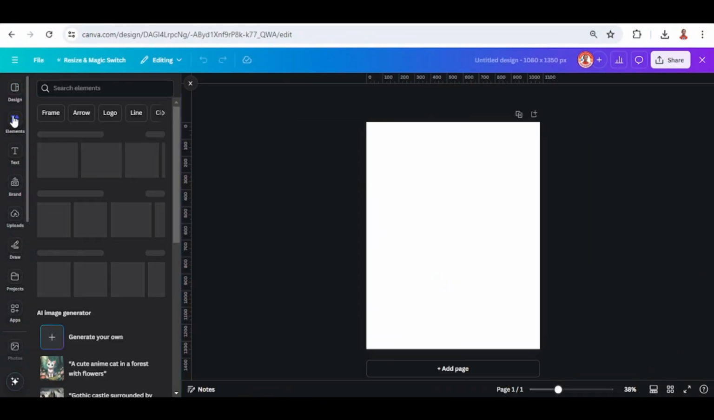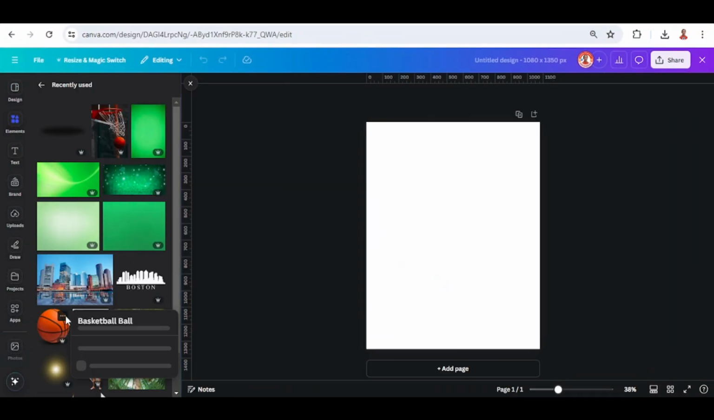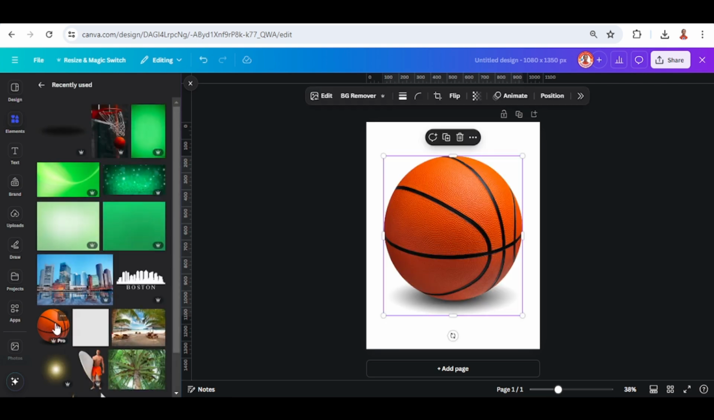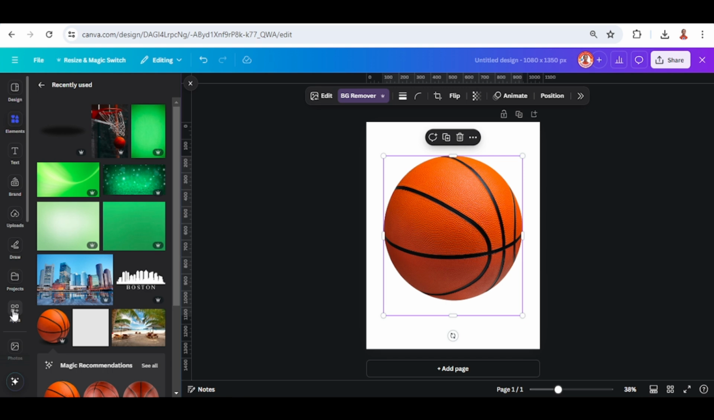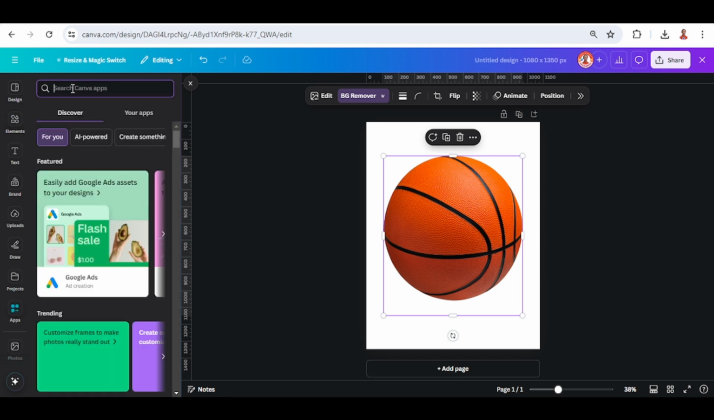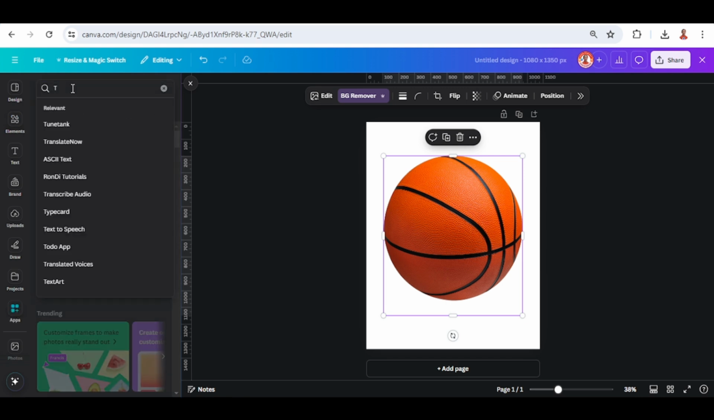First, I will add basketball. I will remove the background. Now I will go to apps and I will use Typography.